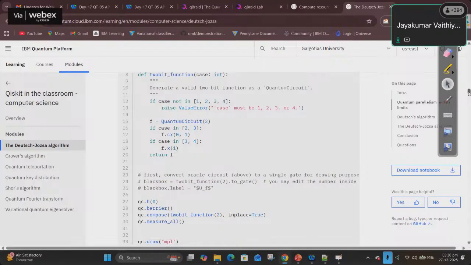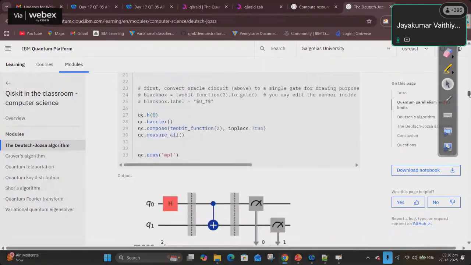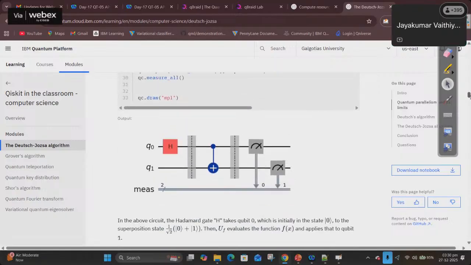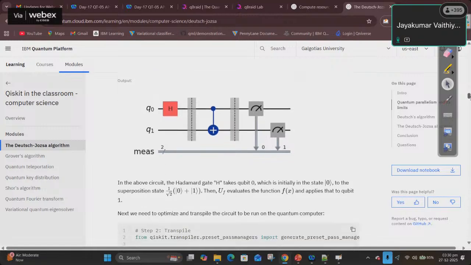Function 2 and 3 belong to the balanced function. Function 4 belongs to the constant function. Whatever function is constant, it is able to identify within a single iteration. That is why we gave 2 chances for the balanced function. That is the idea. So identifying constant is very easy. Very good question. Okay. So this is the basic function call.